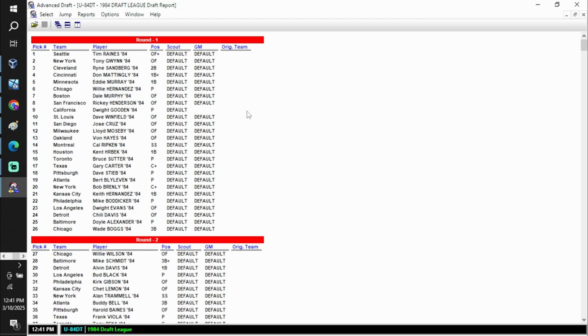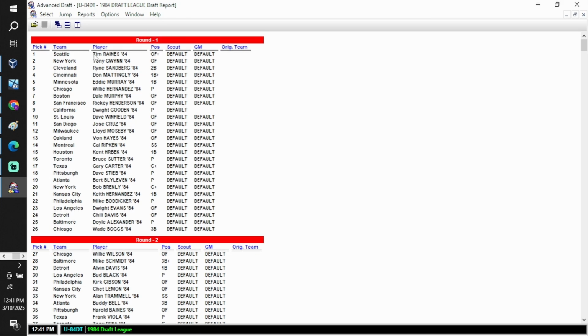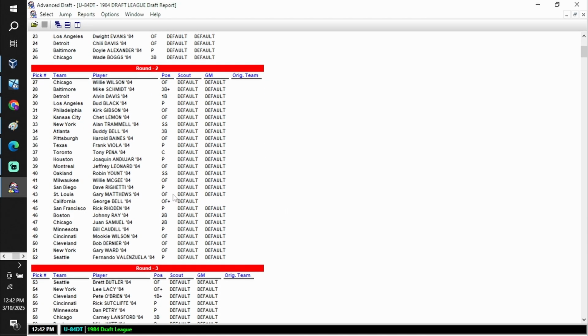Alright, so let's see here. I'm not going to read all these names off. I'll just leave the screen up and I'll scroll down a bit. So there's round 1. I got Doc Gooden. You can see who everybody else got. Round 2, I got George Bell with the 44th overall pick.